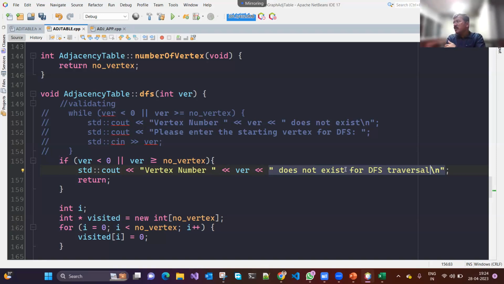It's only meant for joining two conditions. Now the truth table for or: false or false is false, true or anything is true.